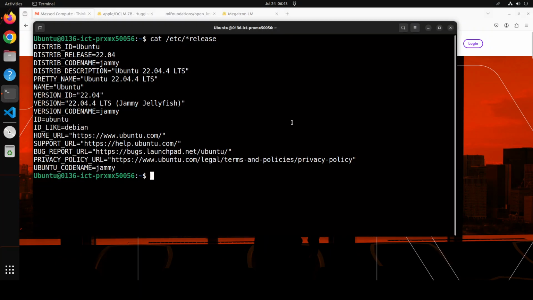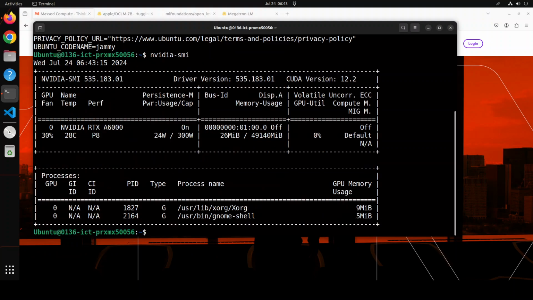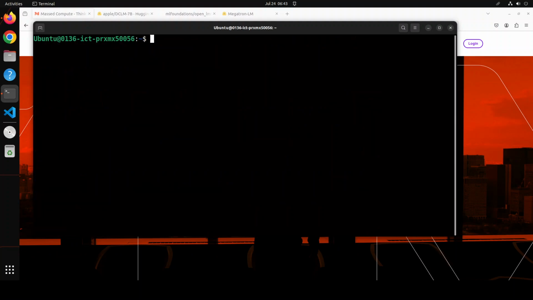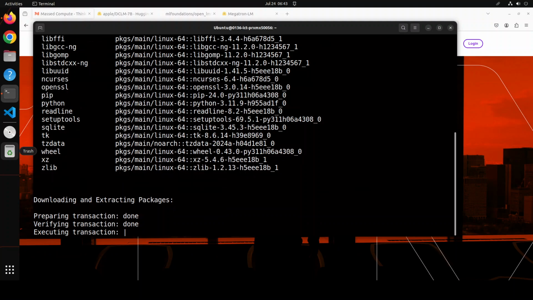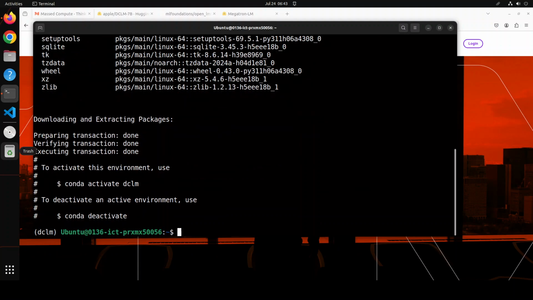This is the Ubuntu VM where I'm going to install this model, and I have one GPU card of NVIDIA RTX A6000 with 48 GB of VRAM. Let me clear the screen. First up, I'm going to create a Conda environment to keep everything separate from my local system. I'm just calling it DCLM with Python 3.11. Let's wait for it to install and then we will proceed further.